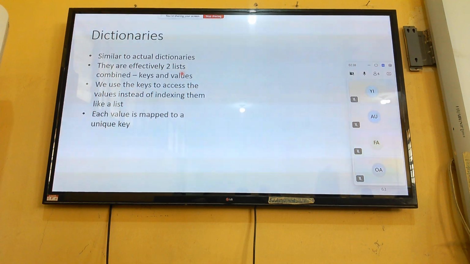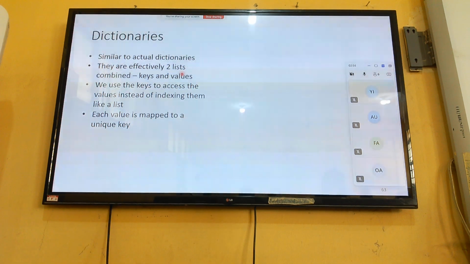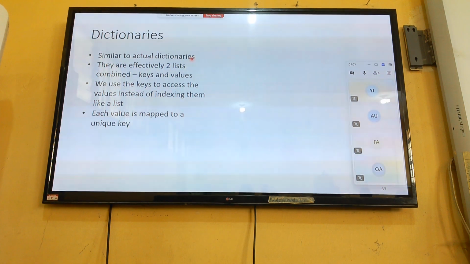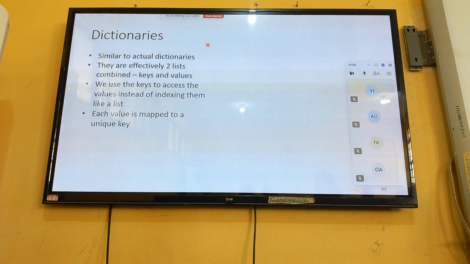So we know what lists are, we know what tuples are. We now have another type of data structure called a dictionary. If you want to make a list in Python, you use the square bracket. If you want to create a tuple, you use the normal bracket. If you want to create a dictionary, you use the curly bracket, isn't it?